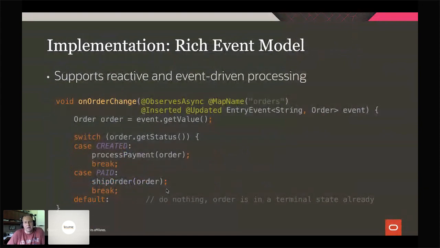Then another thing that we used in the example that I would like to highlight is the support for the rich event model that Coherence provides. Everything in Coherence is reactive internally. There are events for many things. In this case, I'm listening for events on a given map, which are probably one of the most useful event types. You want to listen when things in the map change.